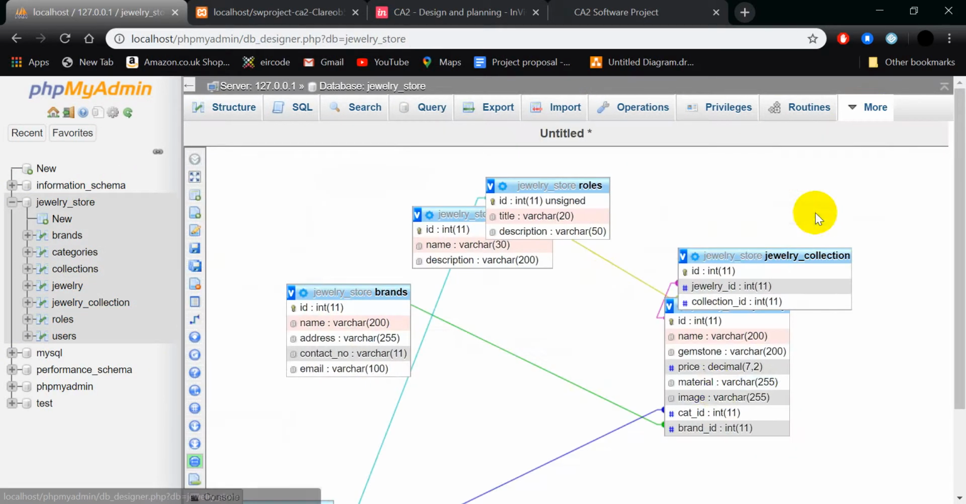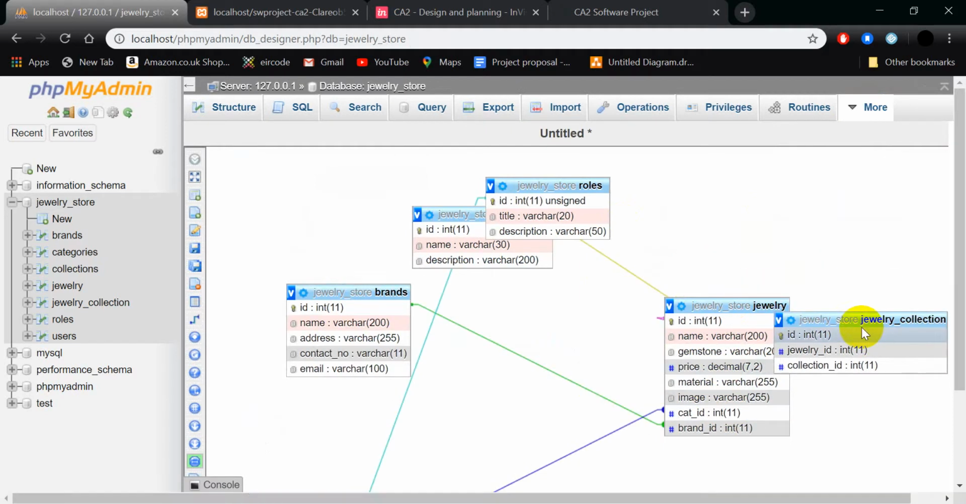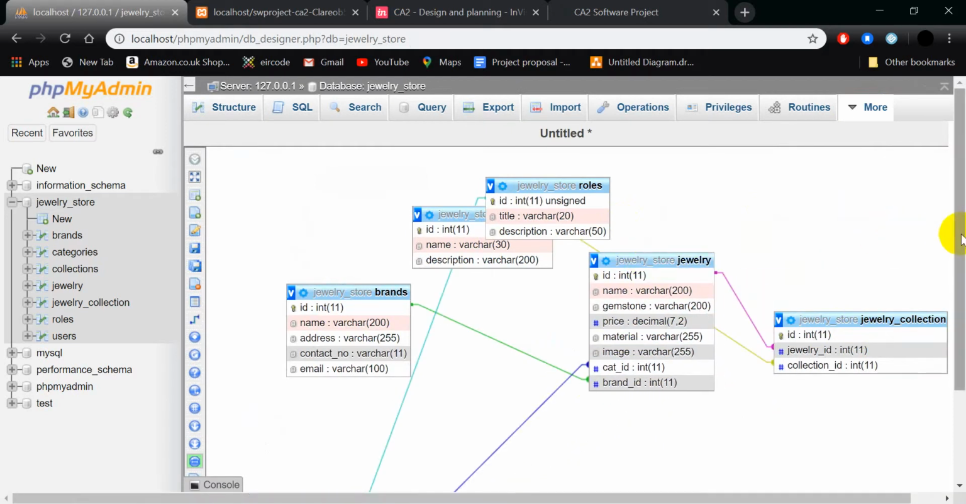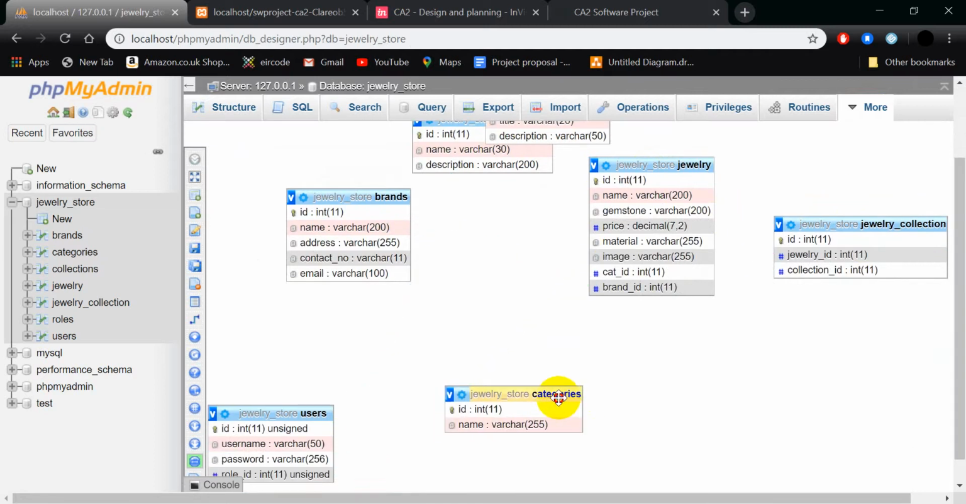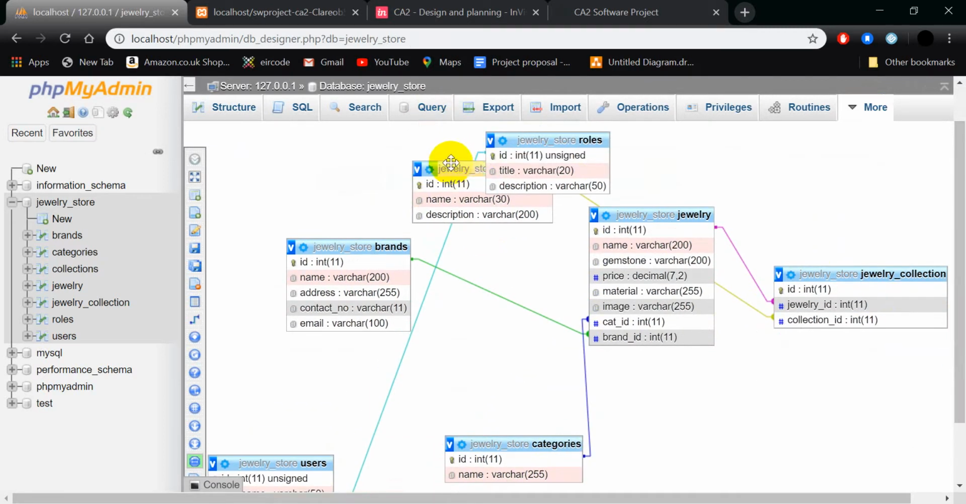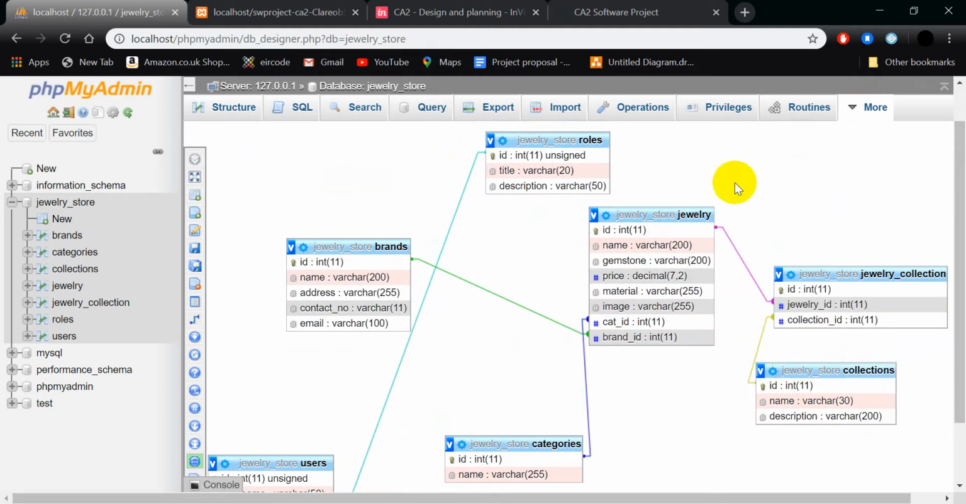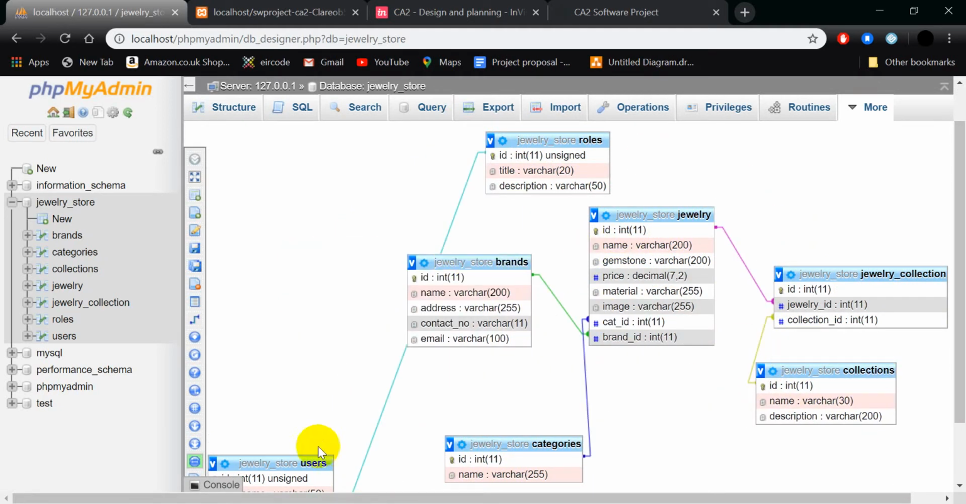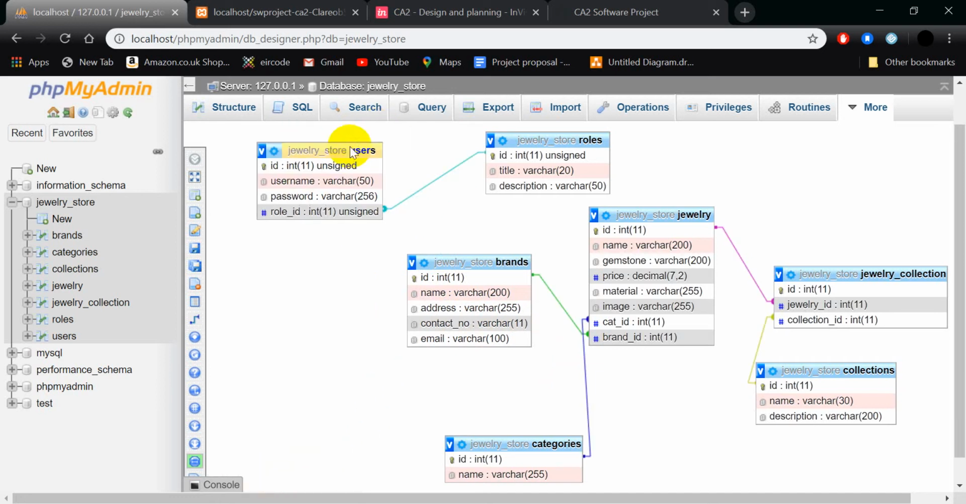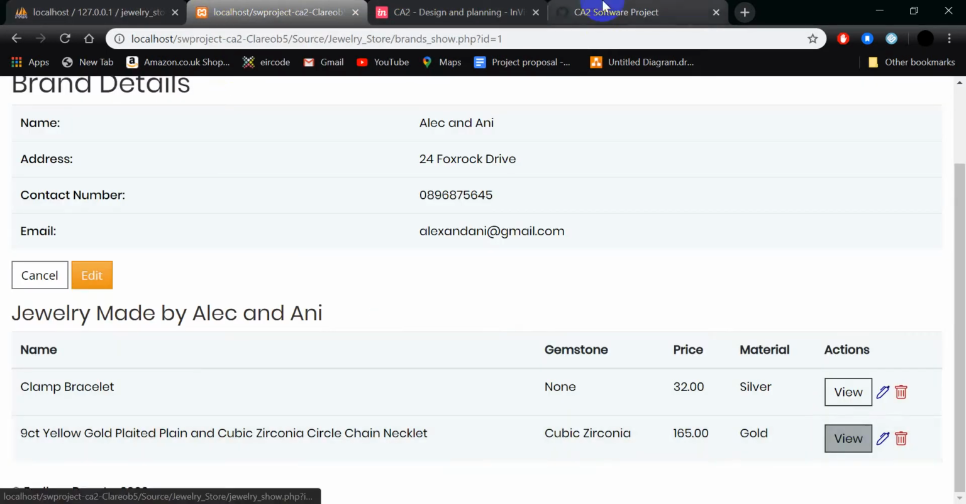And then we go into my designer, and this is proof of the referential integrity inside of my database. So you see the categories is connected, jewelry collection connected to jewelry, and then collection, that's the one-to-many as I showed before in the other ERD. So shown here, and users and roles are also connected with their foreign keys. So they're all connected by their foreign keys to their primary keys. And that's it there.